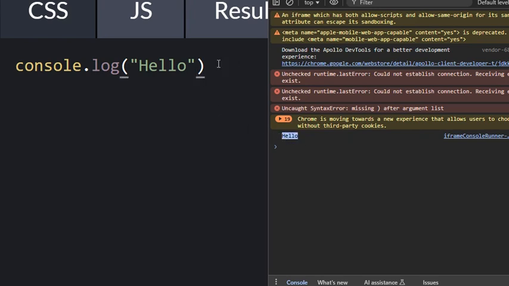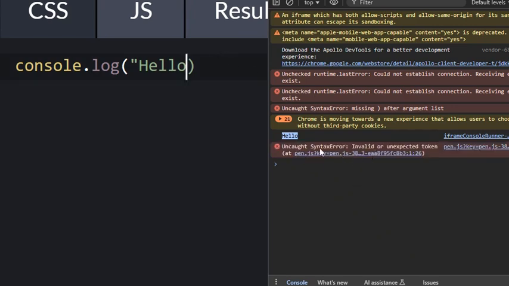If I remove the one single quote, there is a double quote, and if I remove the one quote inside my parenthesis, it will give me another error, which is "Uncaught SyntaxError: Invalid or unexpected token." This time it won't show me that the problem is because you haven't declared a double quote. It will only show me an invalid or unexpected token.